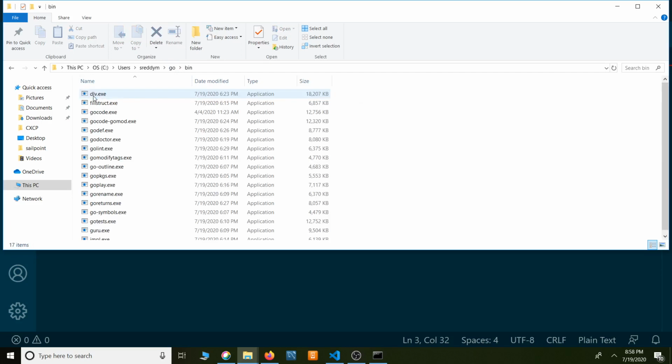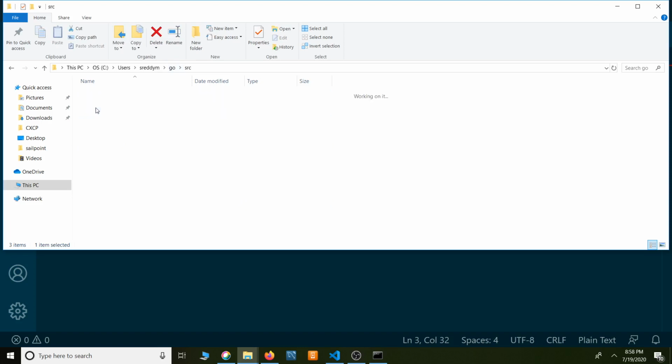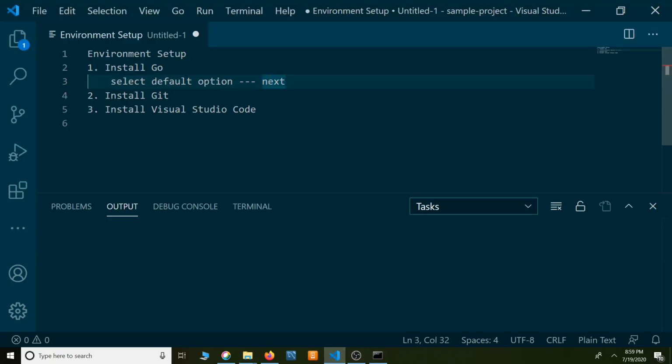Bin contains all executables. The pkg folder will contain all packages. Built-in packages and custom packages will be present over here. And next is src. Under src, we are going to write our Go programs. We have successfully installed Go.